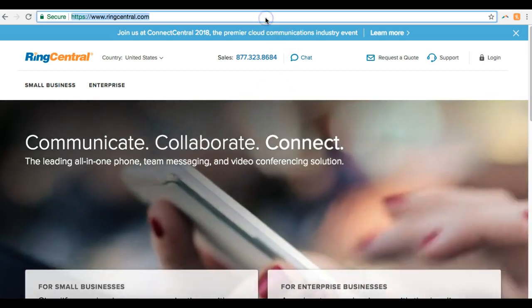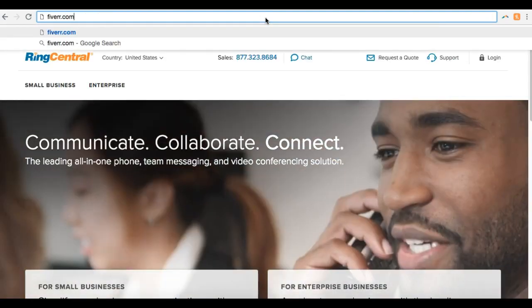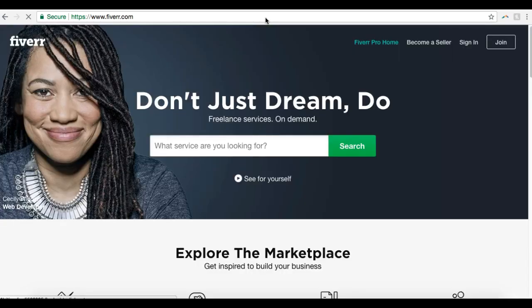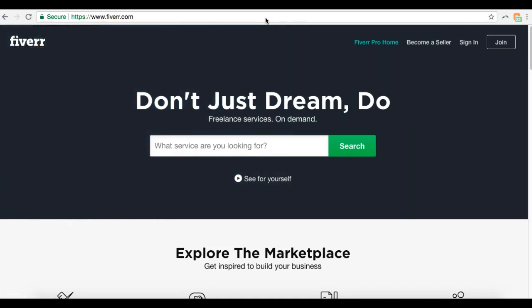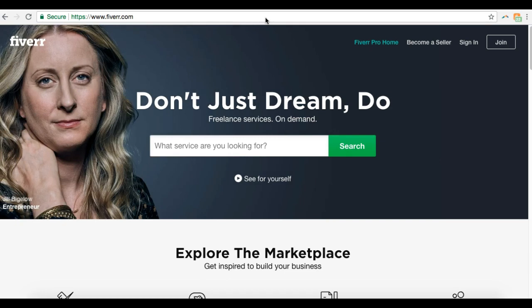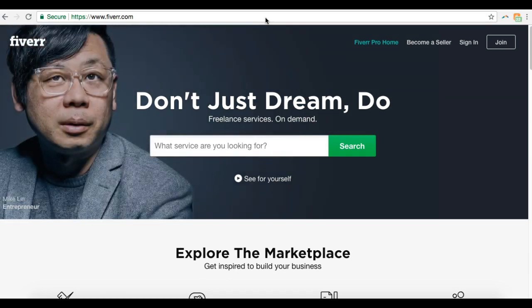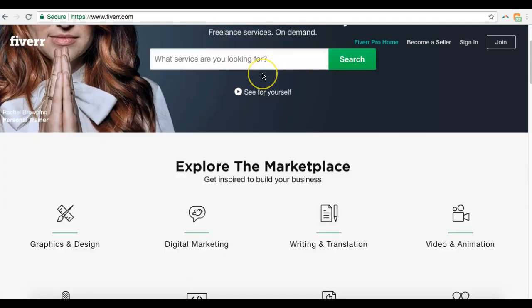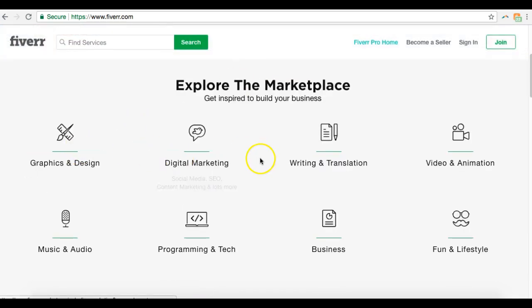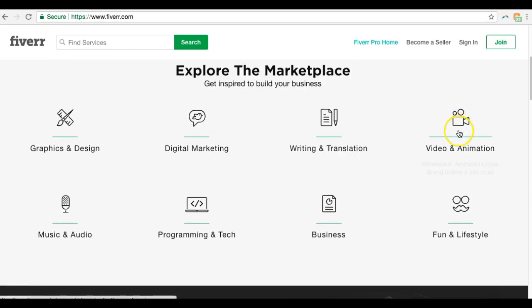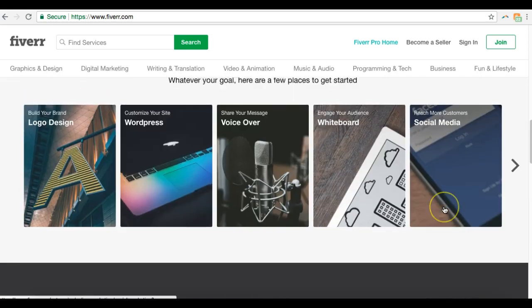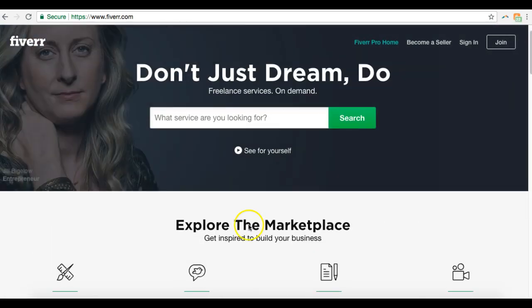Alright, moving right along, I'm going to go to Fiverr.com. Fiverr is a website where you can get a lot of tasks accomplished for you for $5. So things like getting a document translated into another language, getting a logo made, stuff like that. This is basically a marketplace for different freelance services, things like graphic design, digital marketing, writing and translation. Someone can make a video for you, do an audio recording for you. A lot of them start at $5, so you can actually go in here and find a logo for $5.